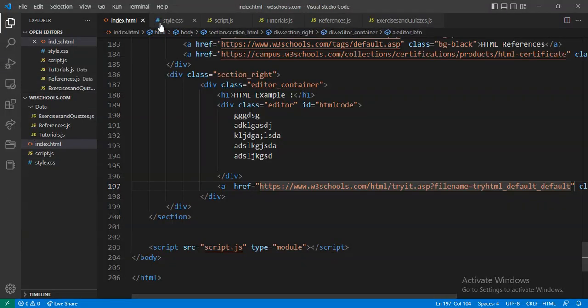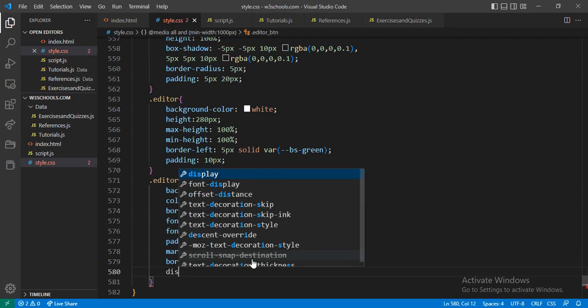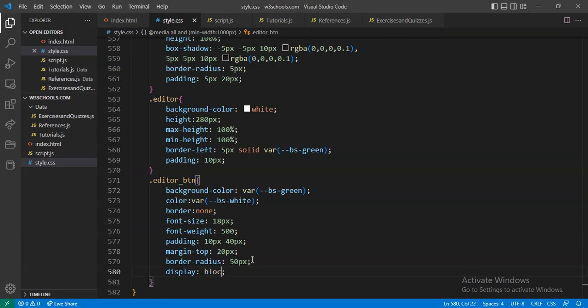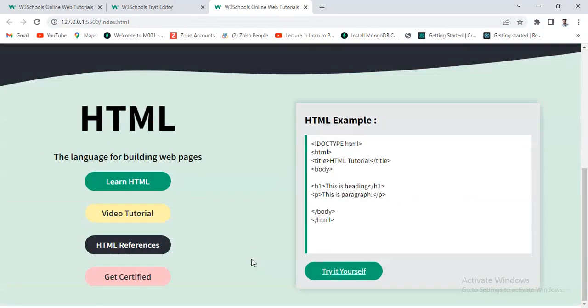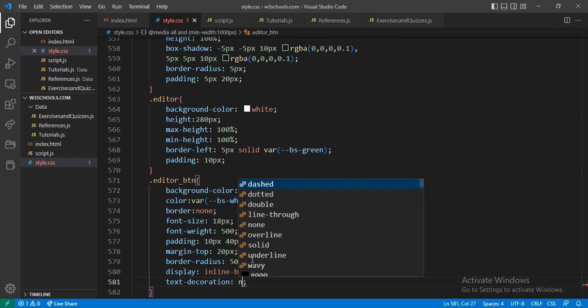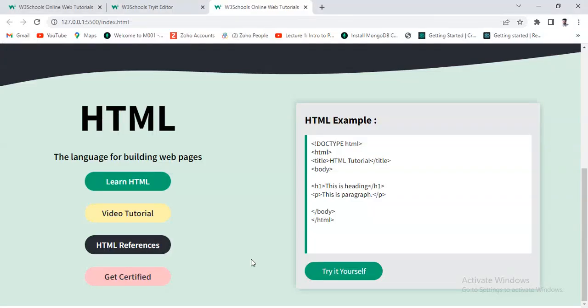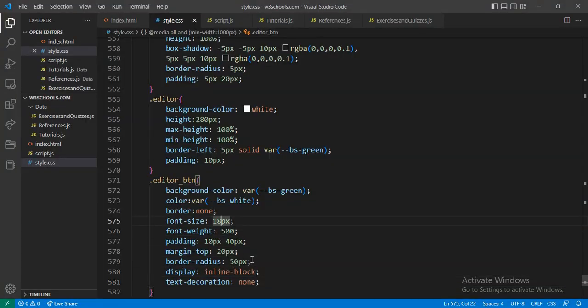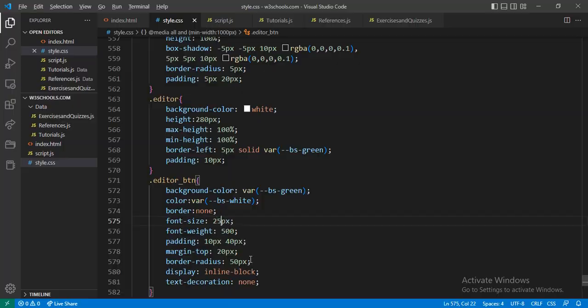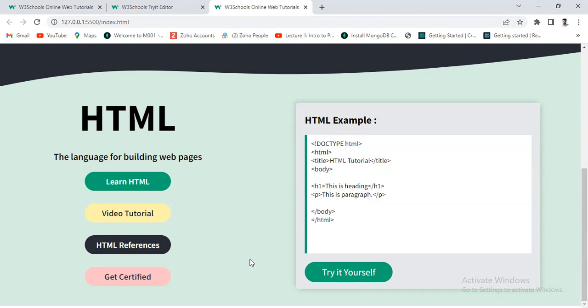Okay, this will be a little bit up. Here I give display block, and here give inline block. Yeah, and text decoration none, and increase the font size a little bit. We give 20, 30, 25, 22. Yeah, 22 is fully okay.